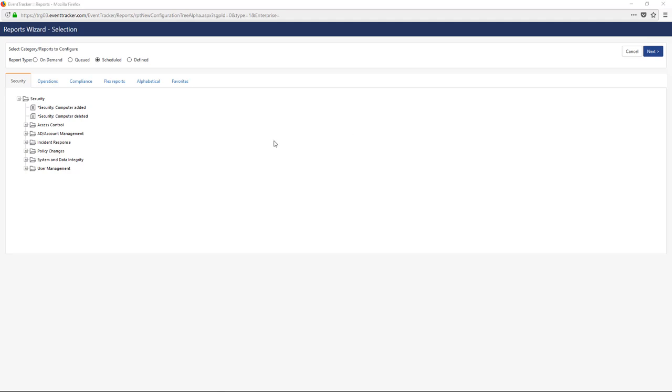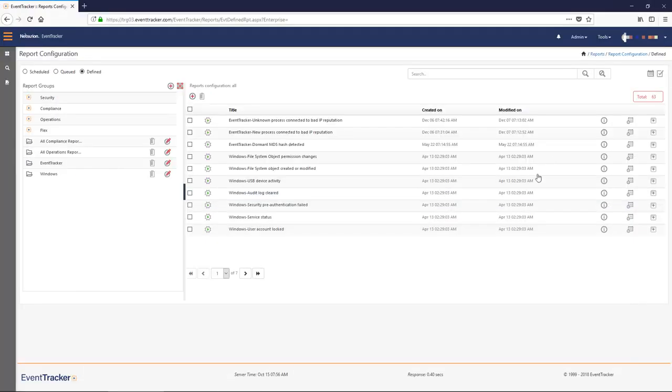There is an option to define a report, which is also available in the report configuration page. Defined reports are pre-configured, which do not run until the user chooses to run them immediately or schedule them to run at a specific date or time. Defined reports are based on an ad hoc criteria which are not necessarily run on a regular basis.